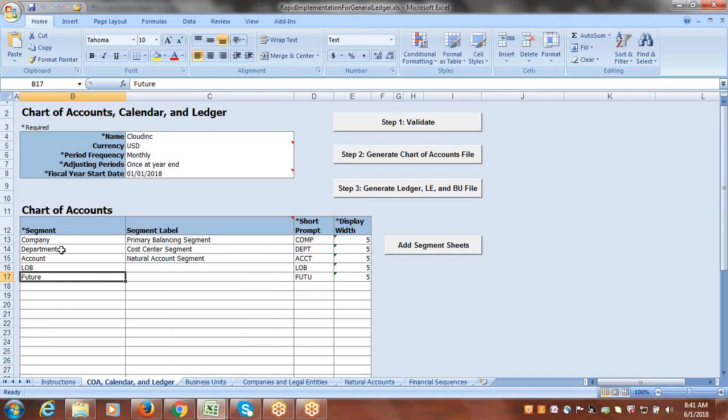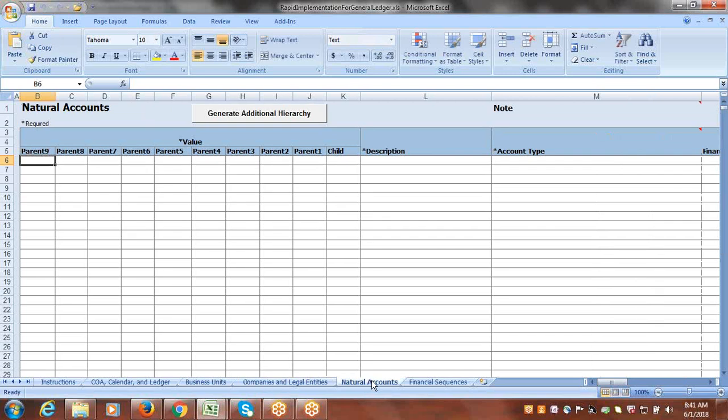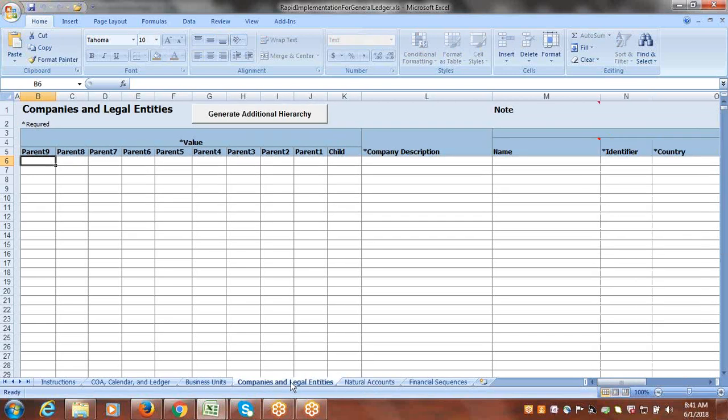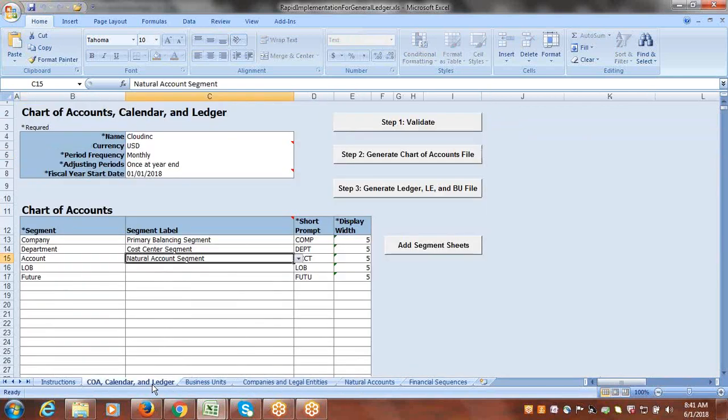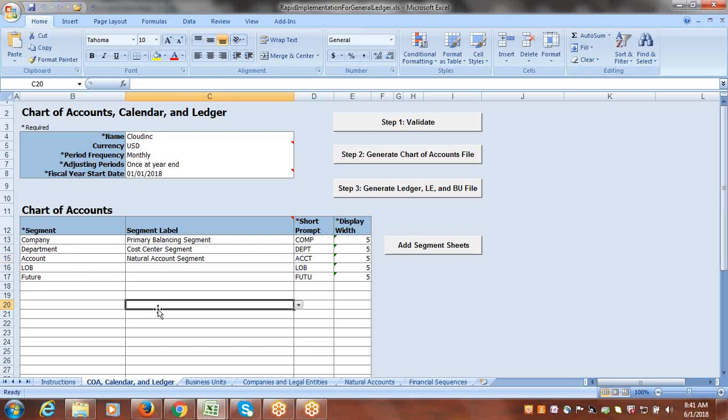This you can totally decide, but the company and accounts are mandatory segments, I mean to say balancing and natural account. So that is the reason they have given two sheets, to list out all your companies and all your natural accounts. But for the rest of the segments there are no sheets. Those sheets you can create automatically.